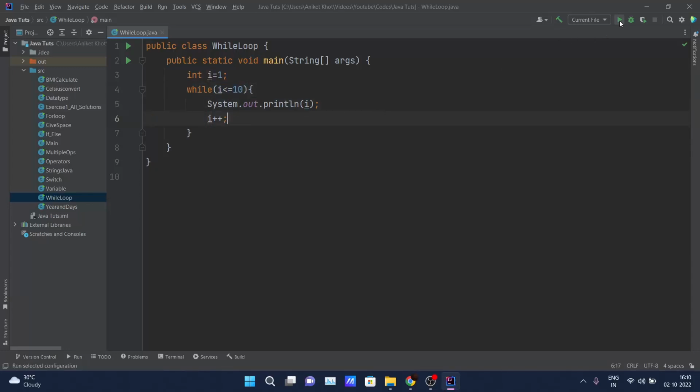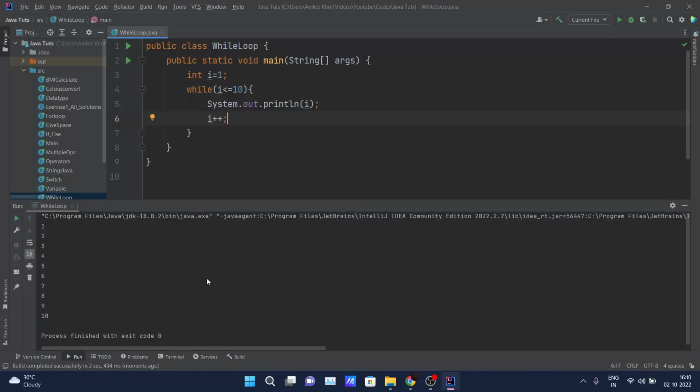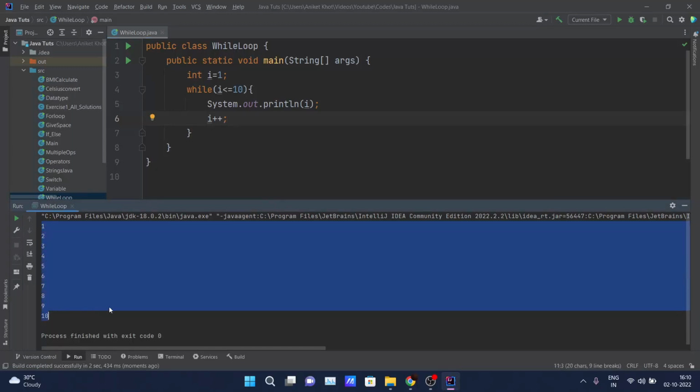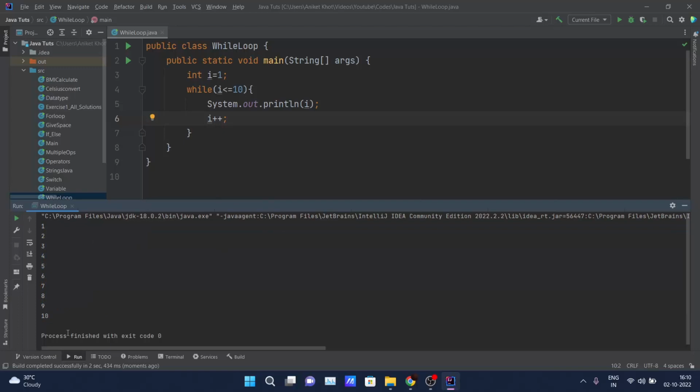So let me just run this code so that we can get the output. Here we can see 1 2 3 4 5 6 7 8 9 10 is printed, and after that the loop is terminated because after 10 the value of i becomes 11, and 11 is not less than or equal to 10, so this expression is evaluated as false, and it will terminate the loop.